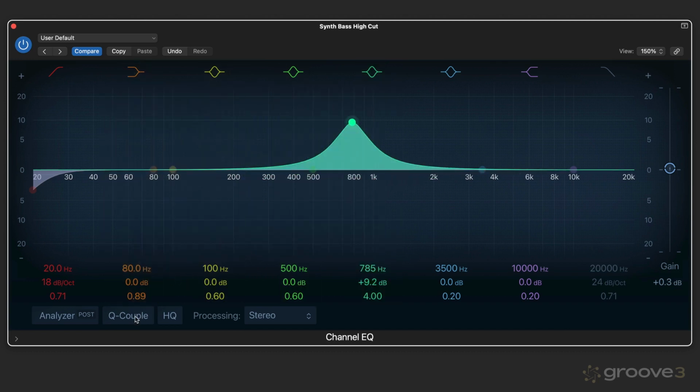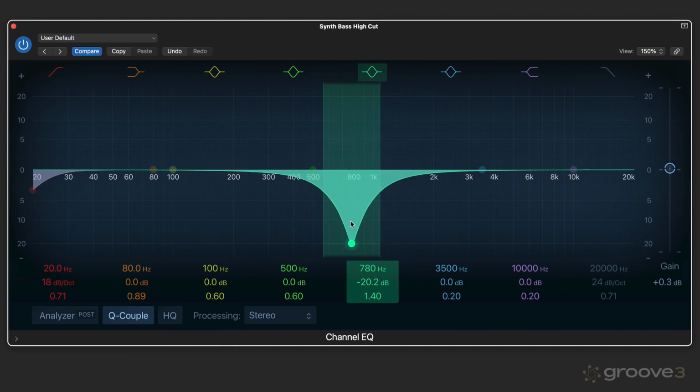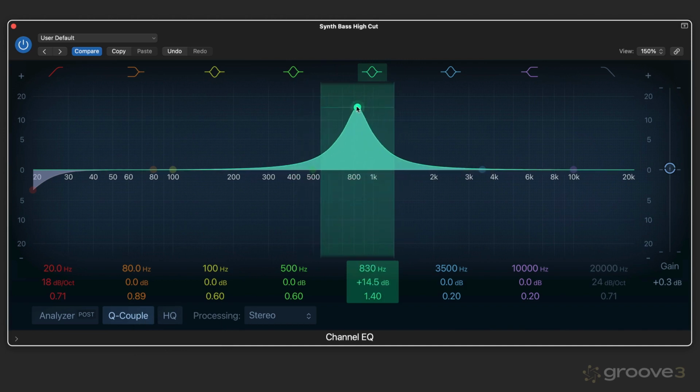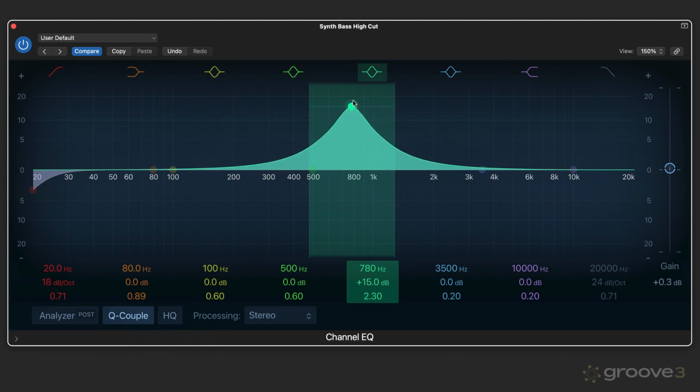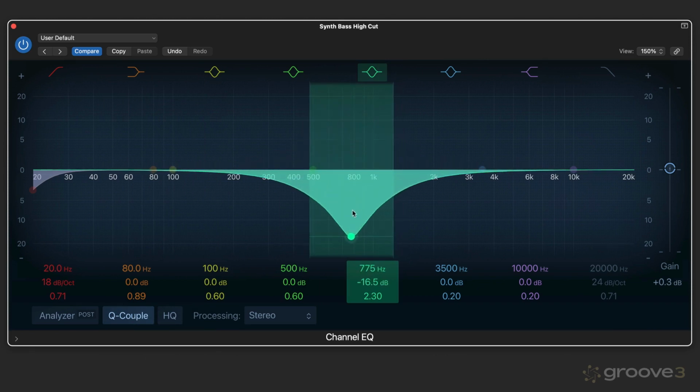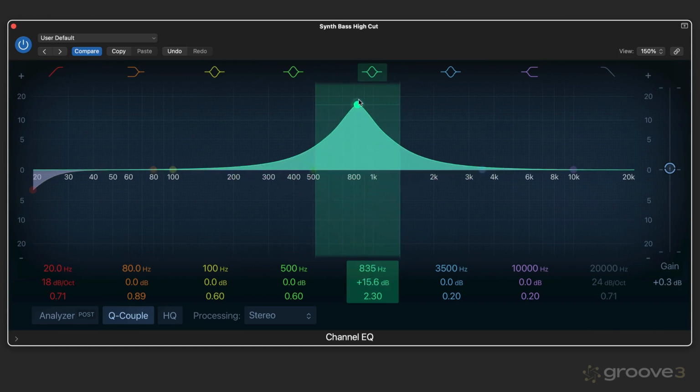But with Q coupling on, the gain and the width are tied together, and we have different modes. So proportional, it'll kind of stay the same, but get a bit narrower as we get into higher ranges. So it's a little more surgical as we get higher. And they all exhibit slightly different characteristics of how much the Q will change. There, it's a lot more gradual increase when we move up and move down. It gets wider on top.